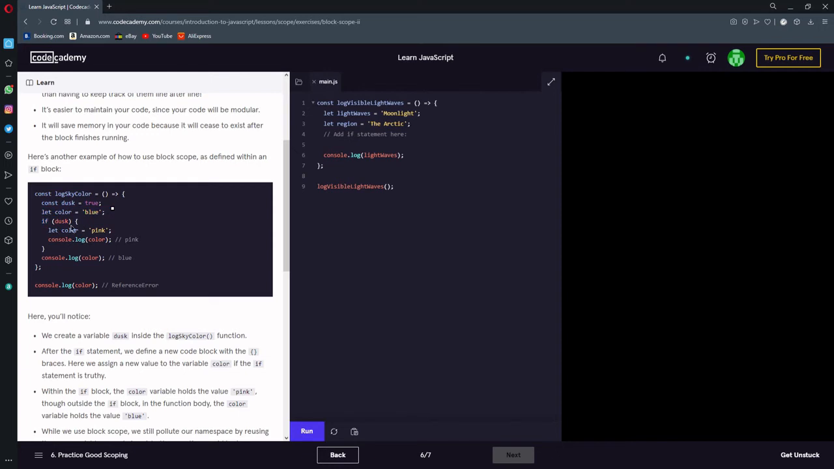That means if dusk is true, we are again declaring a new variable color using let and giving it the value of pink. That means this color will exist only within the code block it is declared in. In other words, this color will be pink only within this code block, because it is declared inside the if condition. So now when we console.log color, it will print pink to the console.